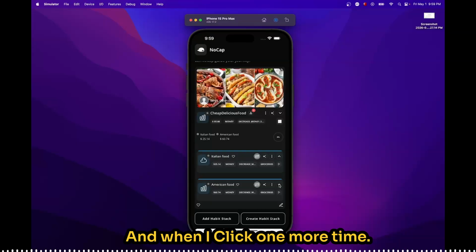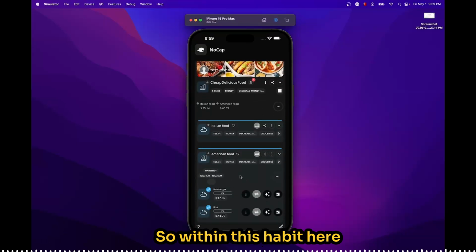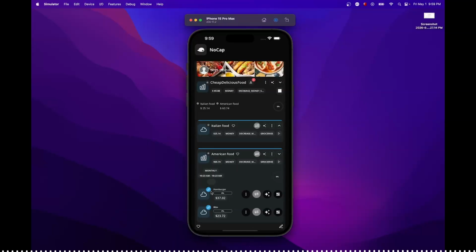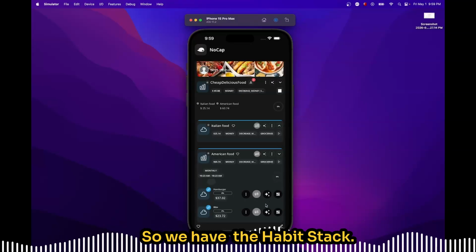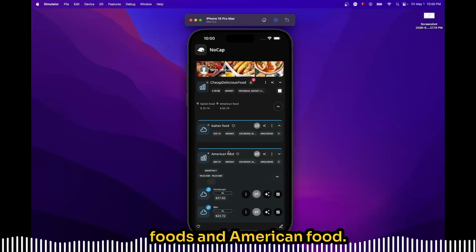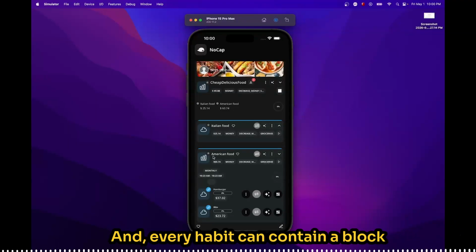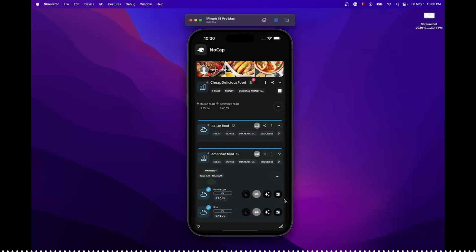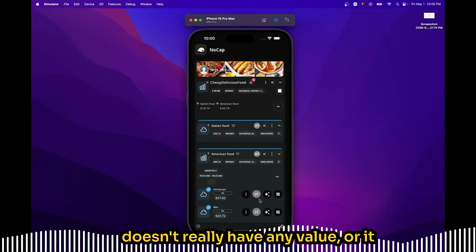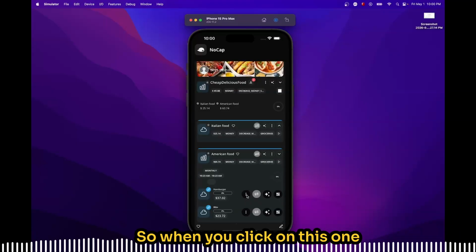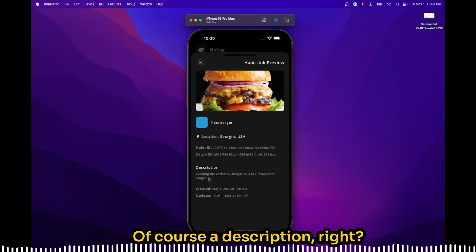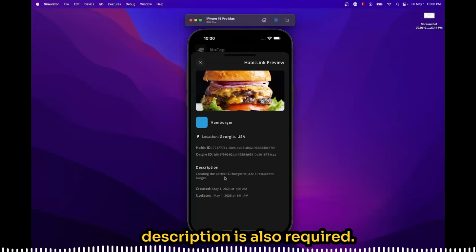When I click one more time, within this habit called American food, I can see there are two blocks. We have the ABI stack, and two habits, Italian food and American food. Every habit can contain a block called a habit link. A habit link doesn't have much to it. When you click on the info, it basically tells you the location only, and of course a description. Location is required and description is also required.